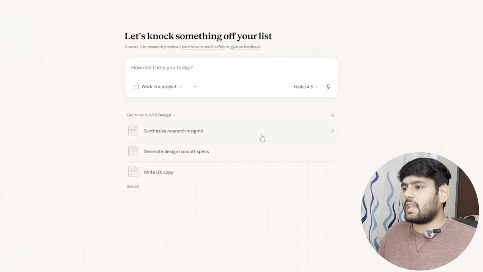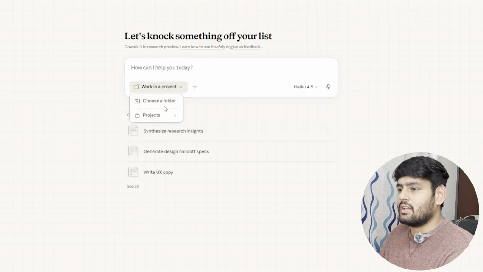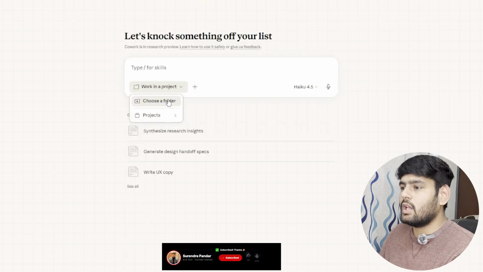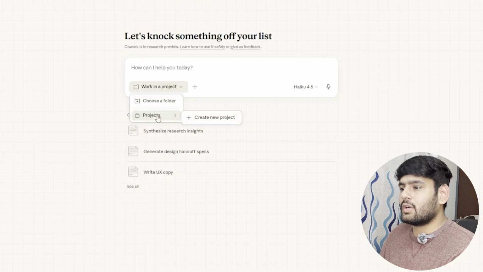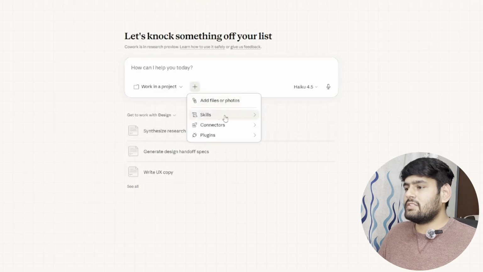In the center of the canvas, we will see a chat button. Here you can select the folder. By clicking here, you can select the folder in which you want to work with Claude Code, or you can select the project or create a project. If you don't understand what projects are and how they work, don't worry, we will cover it in this entire course. If you click here, you can add files, skills, connectors, plugins, and all other stuff.